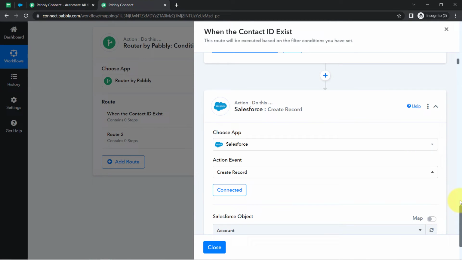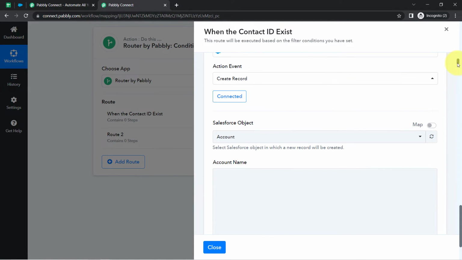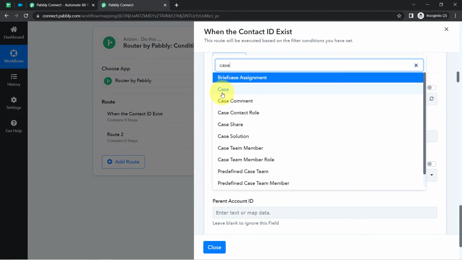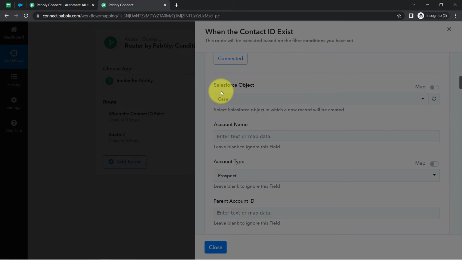Alright, so it is connected, and now again it is asking what the Salesforce object should be. In this particular case I am about to create a case, so the object is going to be the case only. It will ask you for several details.